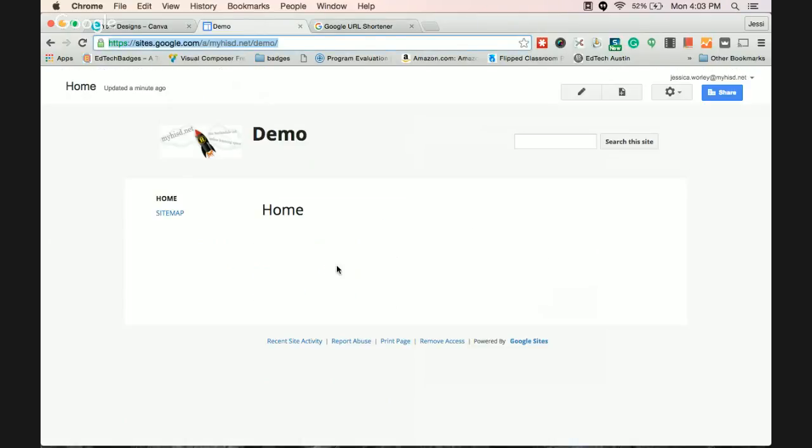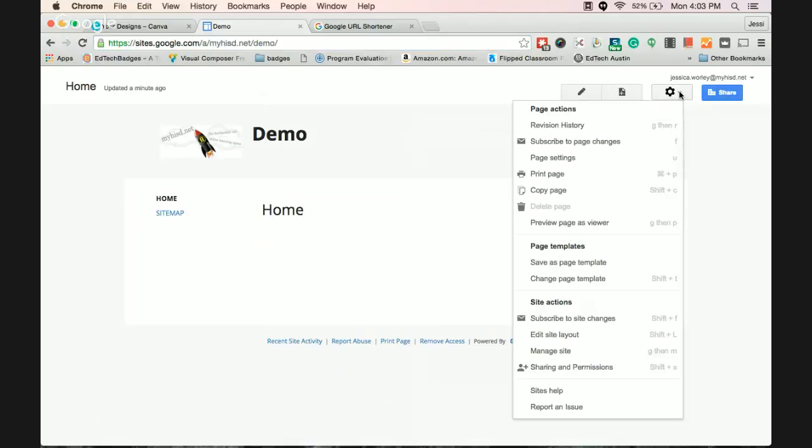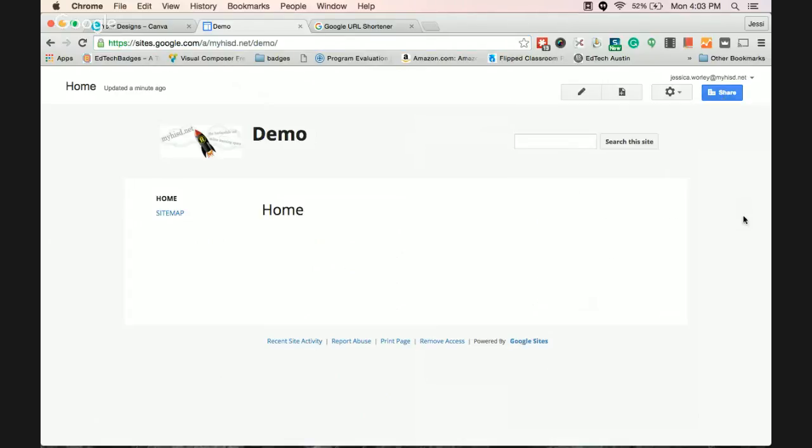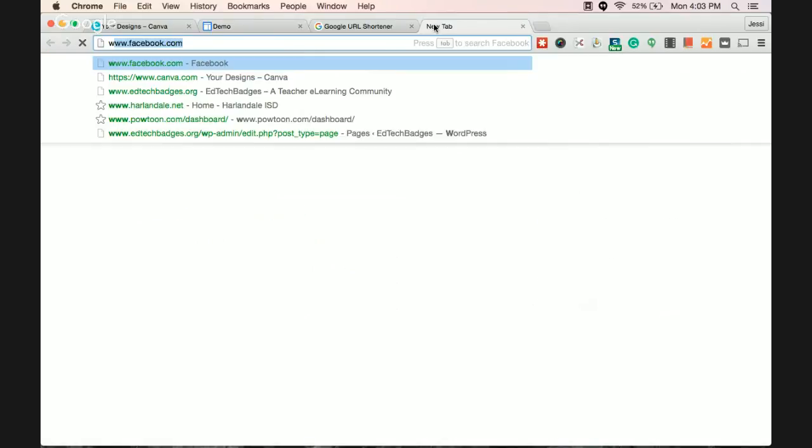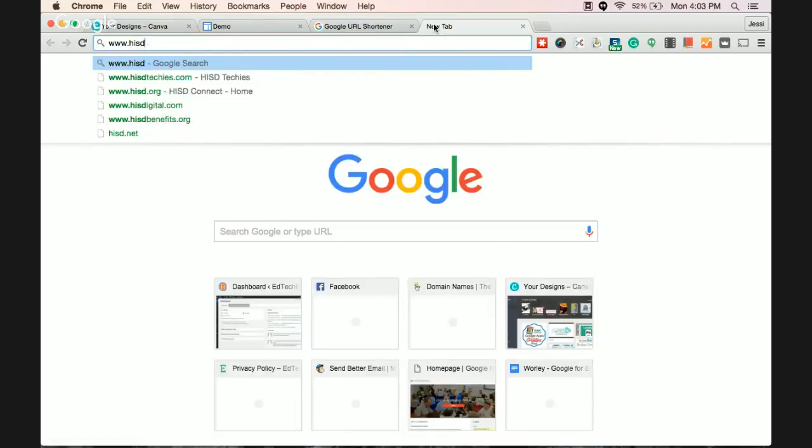All right, let's jump back here. Let's explain some of the parts of this Google site. So up here is our header. Here's our title name, an image, and our search bar. We have a sitemap and home. Here's our edit, here's add page, and here's our gear for settings, and here's our sharing. Okay, let's jump over and look at HISD Techies.